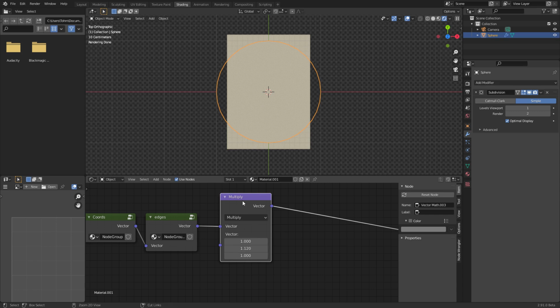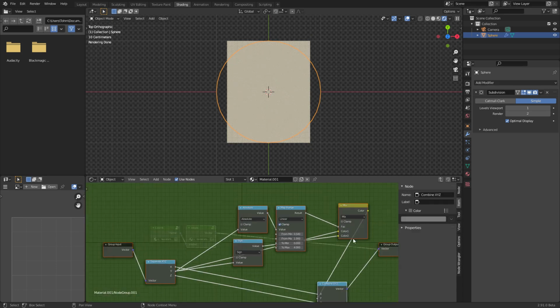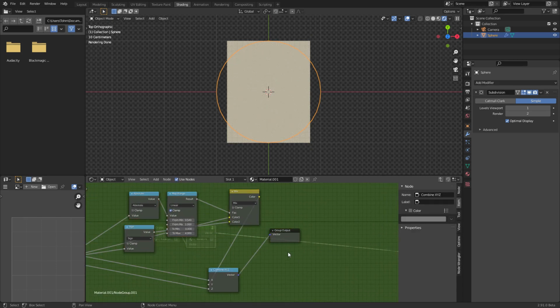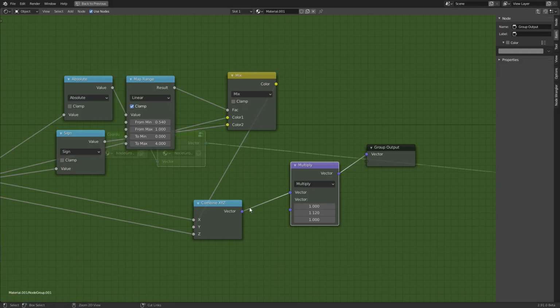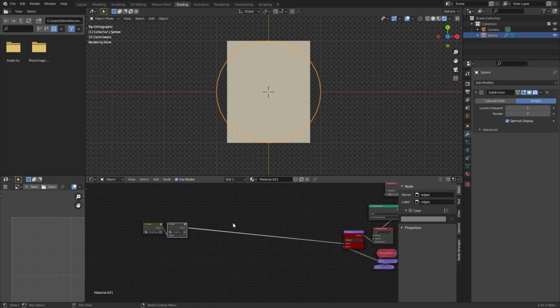In fact, what we can do is actually copy this. So I'm Control-C'ing this node. And let's actually put it inside this node group so we're not adding unnecessary node groups. So Control-V, should be somewhere here. Here we go. Connect it. Boom. Now it's all inside our step.